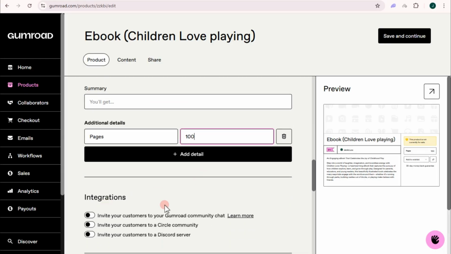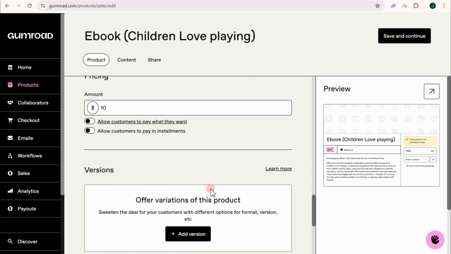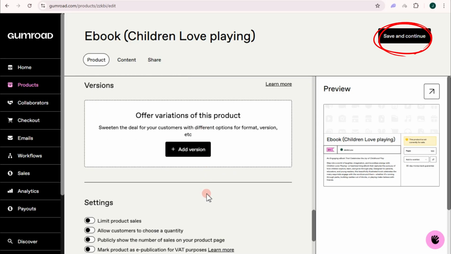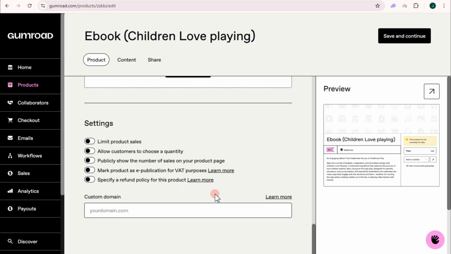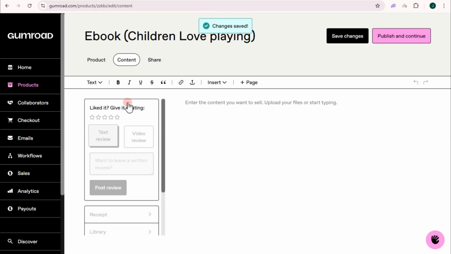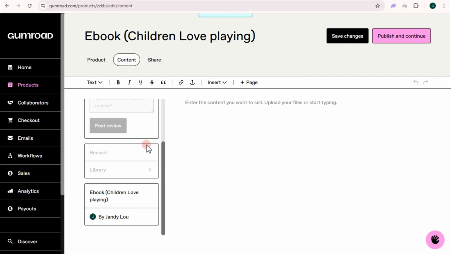And once you're done adding information of your product, then all you have to do is tap on the save and continue button above. And if you don't have any changes at all, then you can now publish your product. Share your link, share your site, and people will visit your site and will purchase or buy this product, specifically your ebook product here.